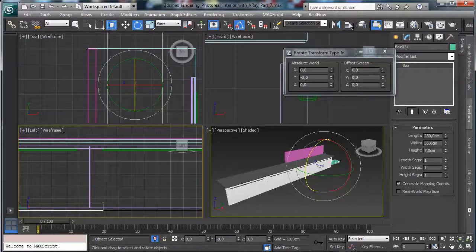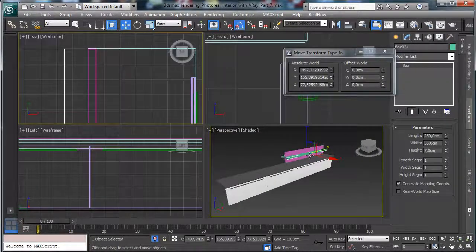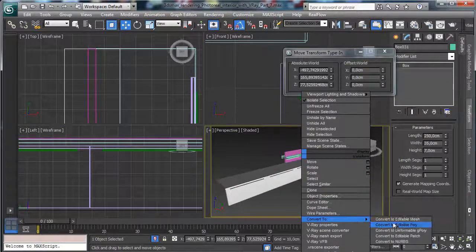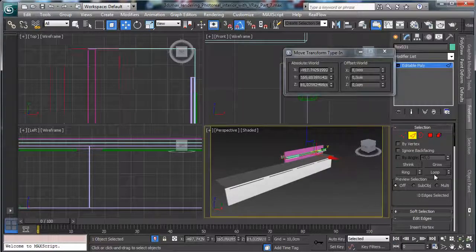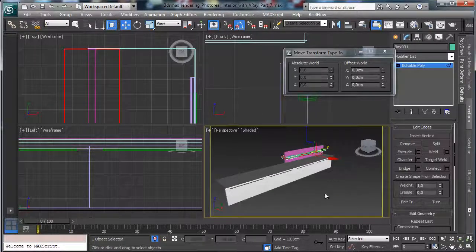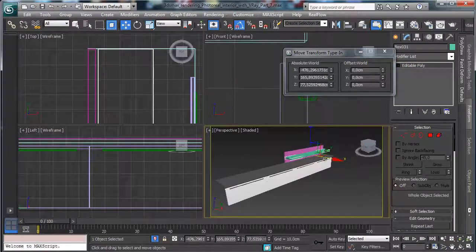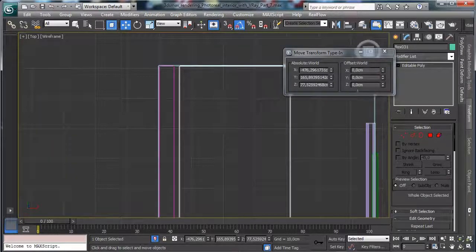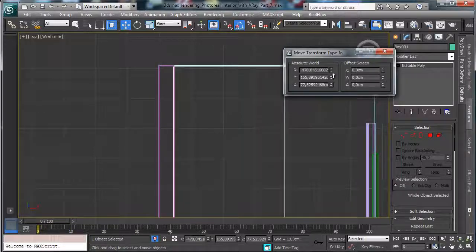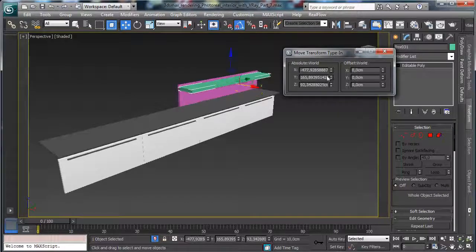So let's align with this one. Okay, and we need again to make the same thing we did for the other one. So convert to editable poly, chamfer 0.25, and say yes, and close. And I like to have this one can stay there and then there. And talking about the 8, I like to have more space down and just a little bit there.